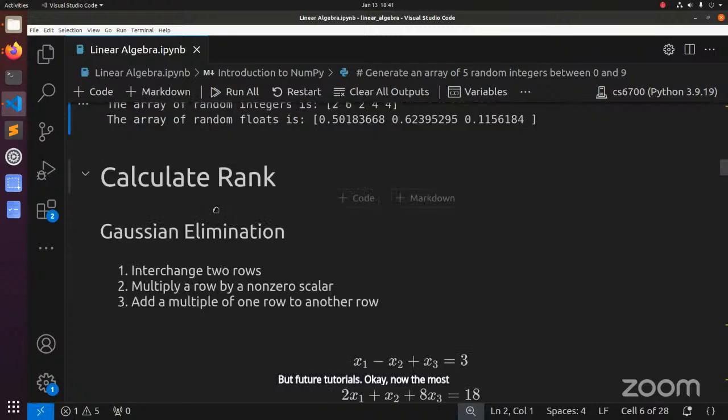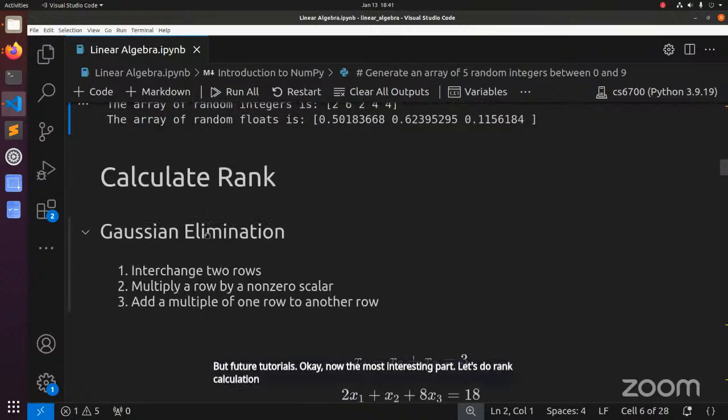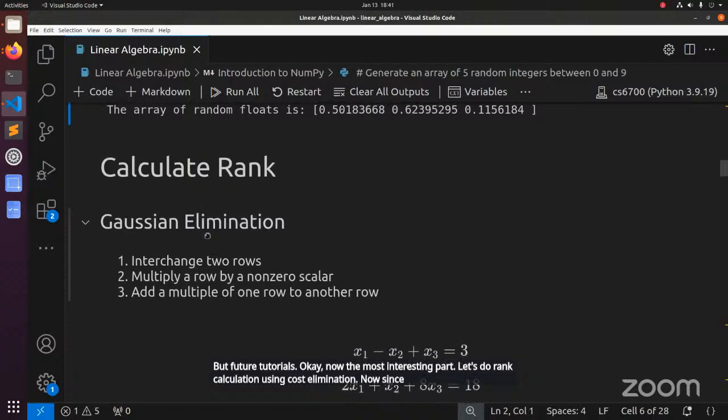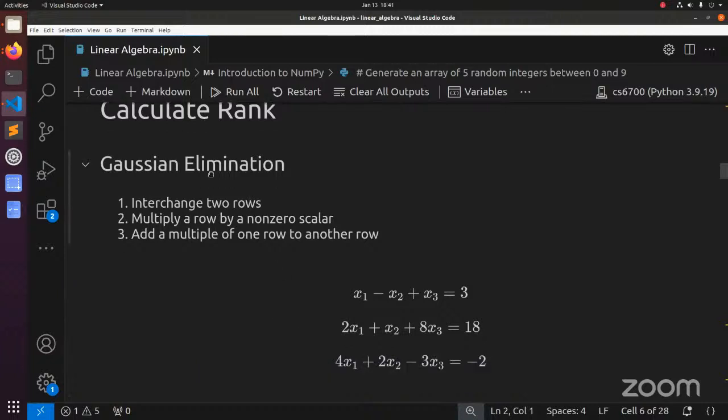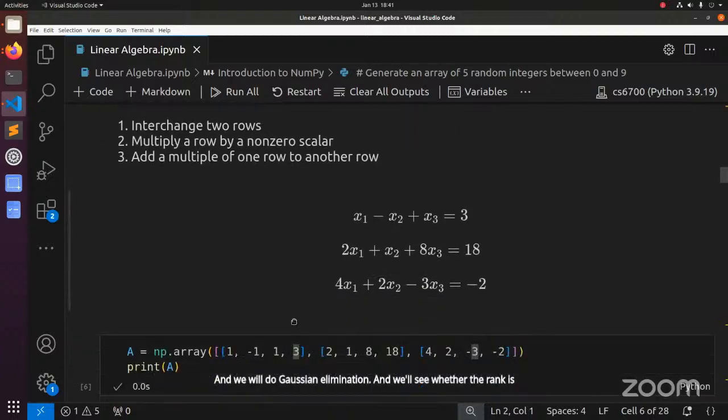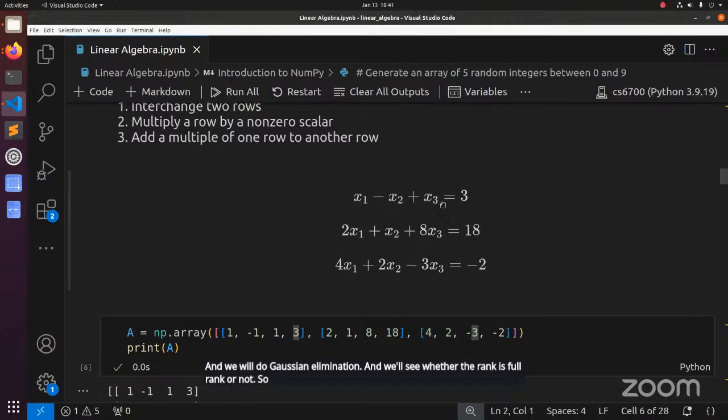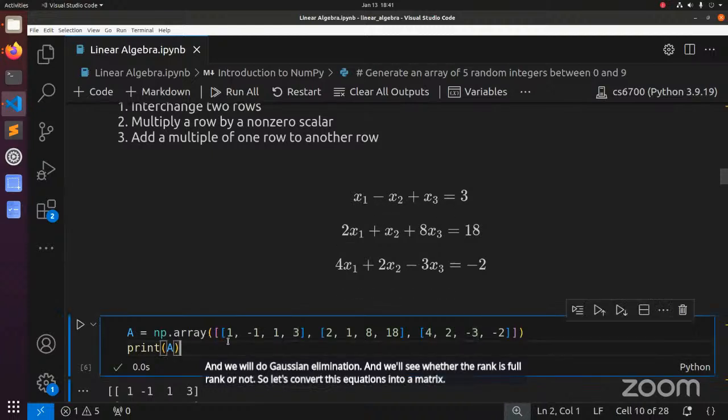Let's do rank calculation using Gauss elimination. Now, since everyone is familiar with what Gauss elimination is, we'll take this big example now. Three equations, three unknowns, with complicated numbers, and not so complicated numbers. And we will do Gaussian elimination, and we'll see whether the rank is full rank or not. So let's convert these equations into a matrix. So we write matrix A in this form.